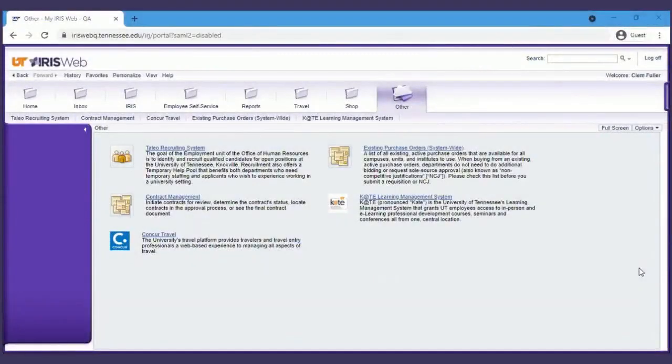Lastly, let's look at the Other tab. The Other tab contains links to other miscellaneous functions that include the Taleo recruiting system, existing purchase orders system-wide, the contract management system, the CATE learning management system, and the Concur travel system.